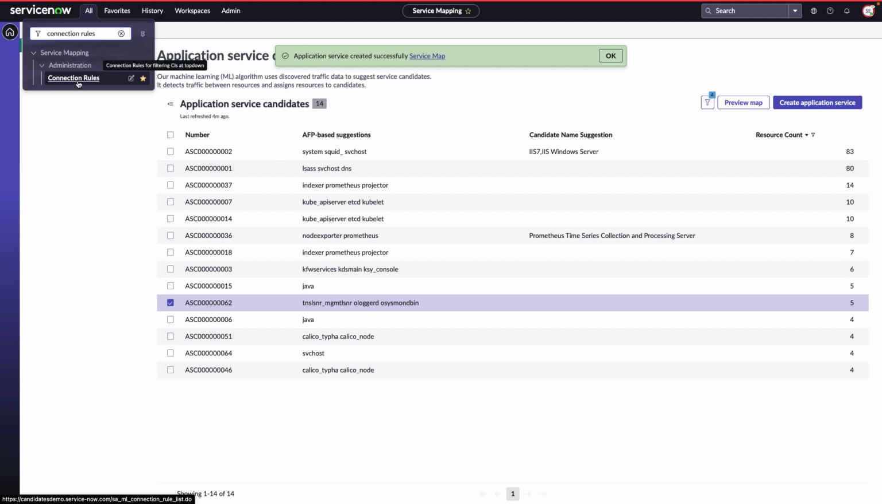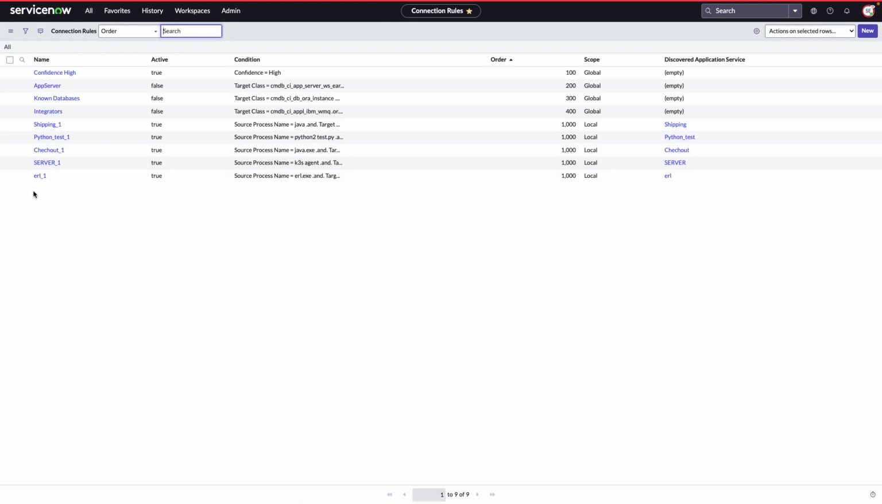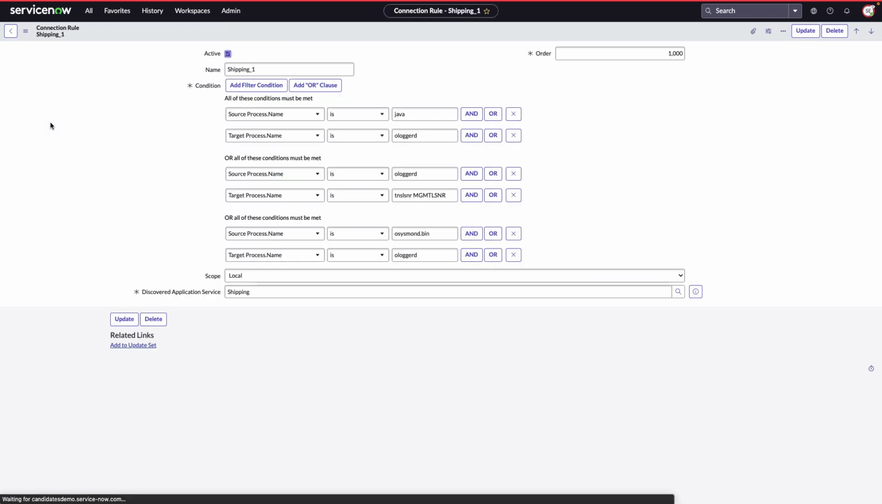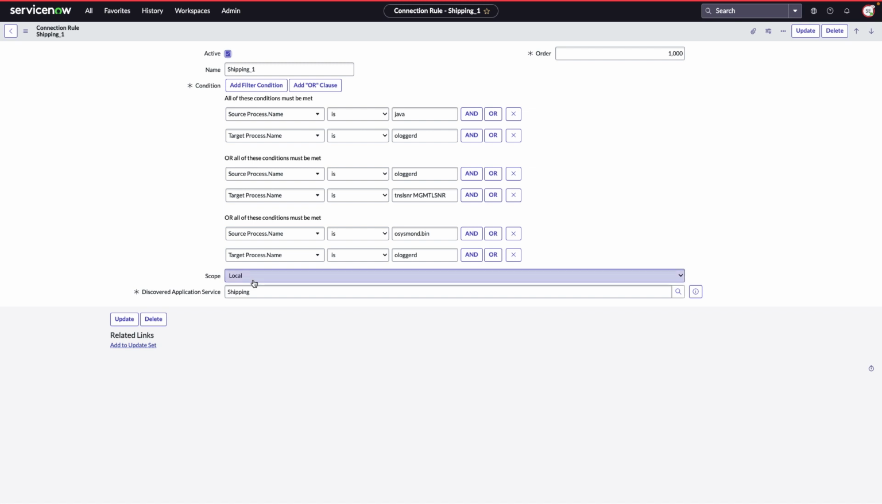If we look at the service mapping connection rules, we can see that there was one created for the shipping service. Let's go into there and look at the criteria. This rule is set up so that all new connections that are discovered that meet specific criteria, in this case, you can see there's a lot of source process name and target process names that are aligned with this. These will all automatically be added to the shipping service going forward upon future discoveries. We can see the scope is local.